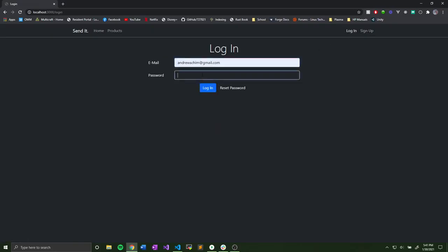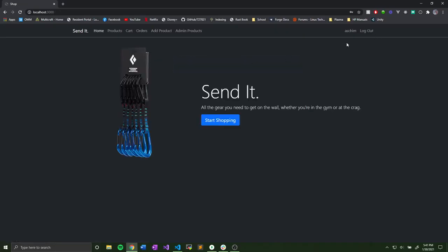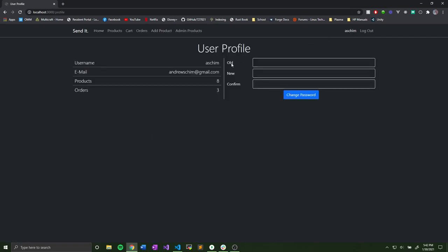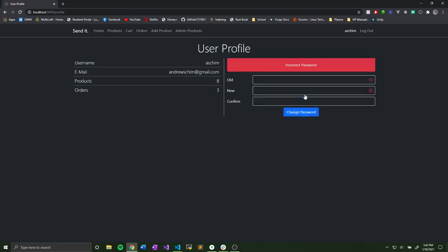So if I log back in, you can see that the username is displayed up here, and if I click it, it'll take me to a page that has some information about the profile. So it has the username and email, the number of products I've made with this account, and the number of orders that I have on this account. And then there's also a form here to change your password. So you put in your current password or the old password, and then the new one, and confirm the new one. And you can change the password on the account.